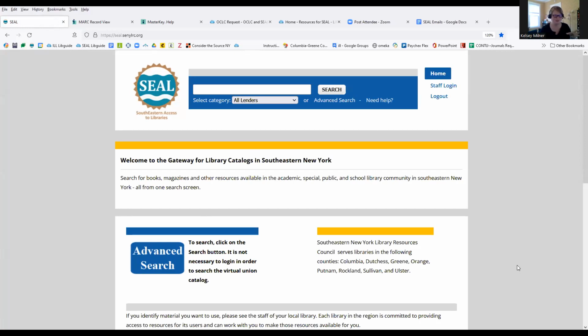This is Southeastern's favorite test book. You might have noticed in my request histories, that was the only book that was there. In this scenario, I would check my library first, and then I would move on to my library system. And if I found that the book was not available at either of those, I could try searching in SEAL. So I'm just going to do a search on the full title, Drive.